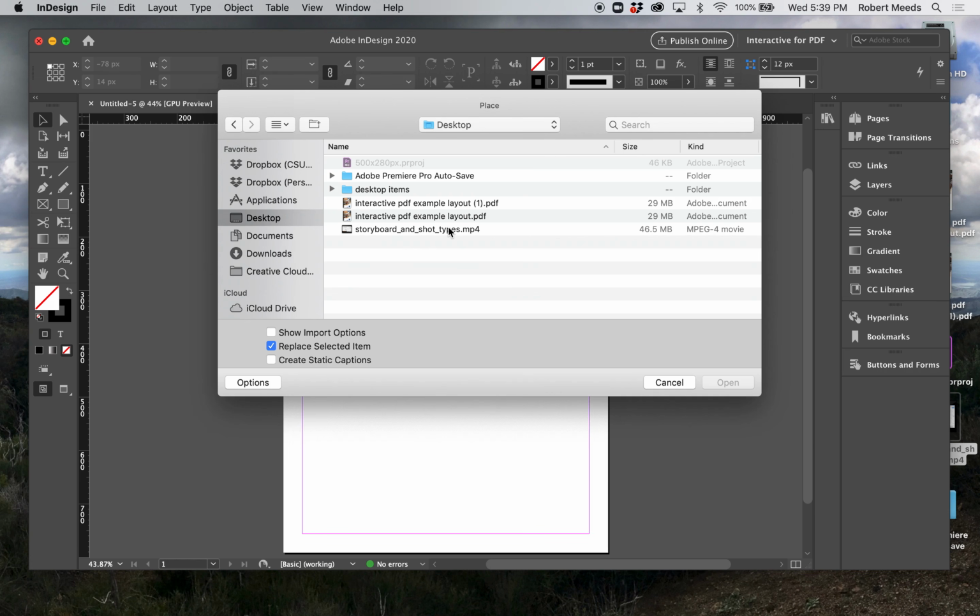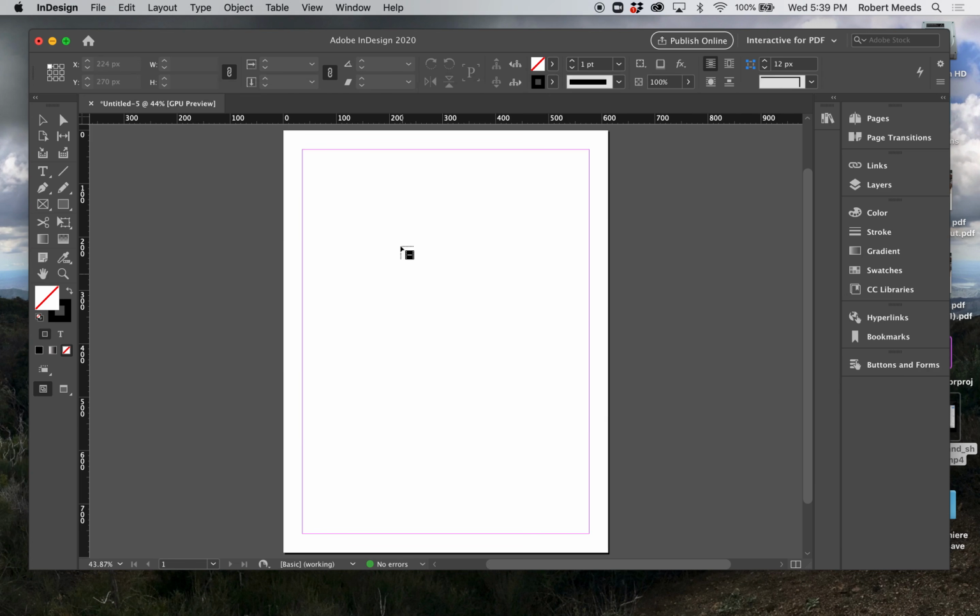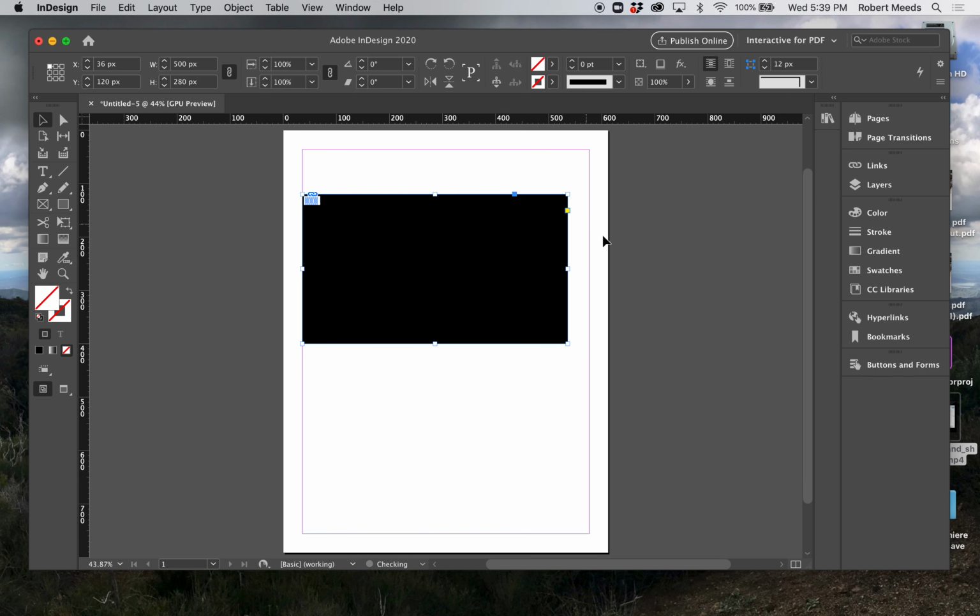I've already sized this file at 500 by 280 pixels, and that's probably about the size you want for this interactive PDF. And there's another video that I've already placed on Titanium that shows you how to set the export size at 500 by 280. But I'm going to import this storyboard and shot types MP4 here, and I place it. And we can see that it's already set to a size that takes up most of the width. So that's why we are suggesting 500 by 280. You can deviate from that a little bit if you want to, but it does need to fit within this space.